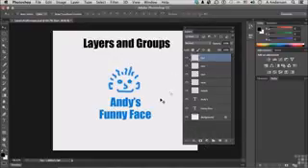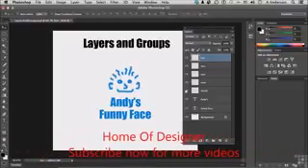I have an Andy's Funny Face character. Each one of the pieces of the face are in separate layers. Nothing wrong with that. Doesn't really hurt a thing. Gives me total control. But I would like to reduce the clutter in my layers panel by creating something called a group. So let's do this a couple of ways.